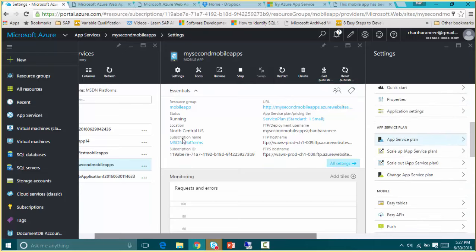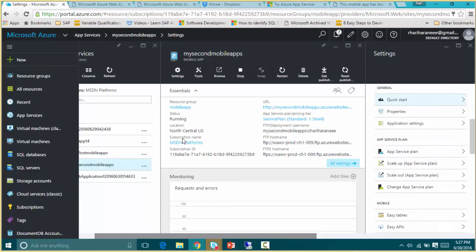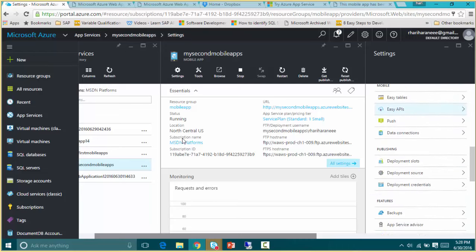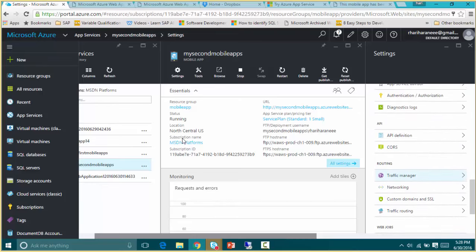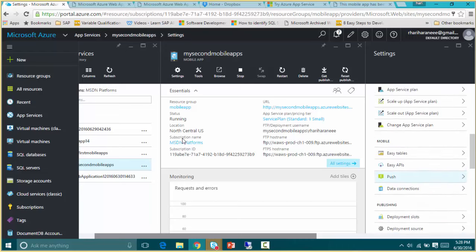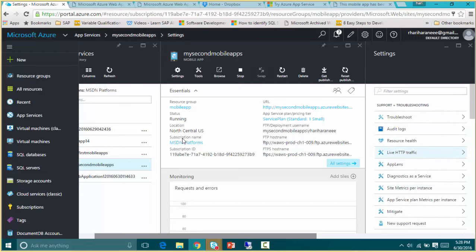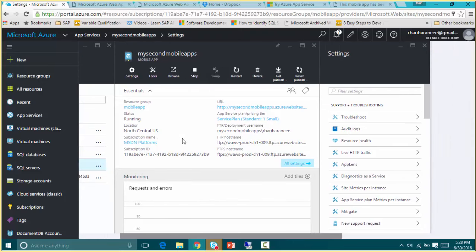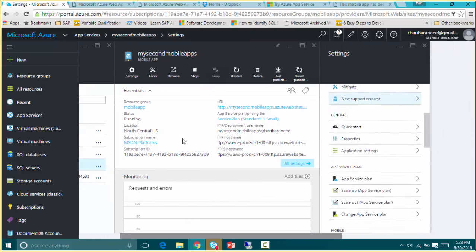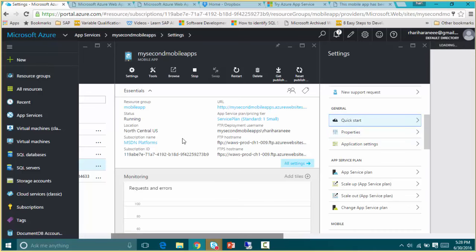And these options are actually common for all the apps except logic apps. So it is common for web apps, API apps, and mobile apps. We know these things already, like Traffic Manager, deployment slots, and we can scale up easily. So these are the things. Here we have some sample applications. So I'll go with quick start.